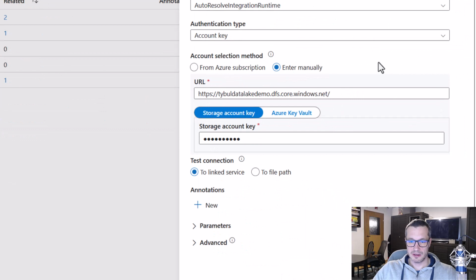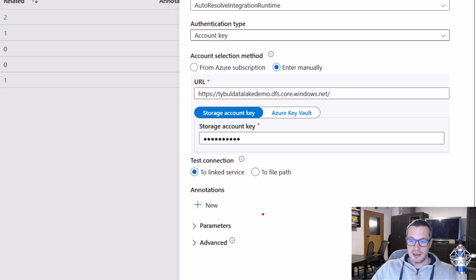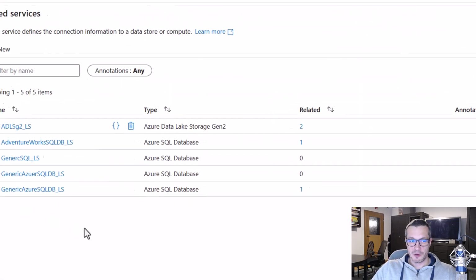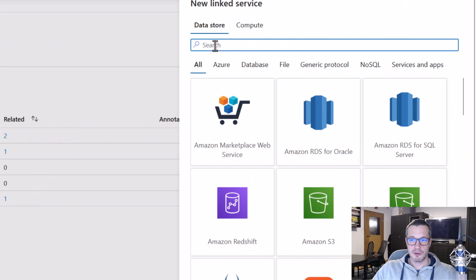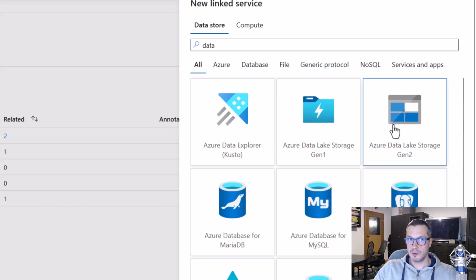And actually, take a look. The authentication type we used is the account key. Exactly what I said. It was very easy to set up, but it's dangerous. So in your projects, don't do this. And let me create a new linked service to a data lake to show you how we can select this authentication method. So Data Lake Gen 2, that's our service to which we want to connect.